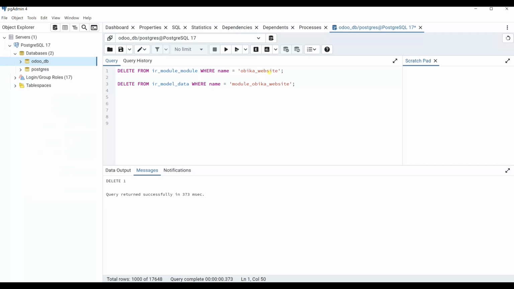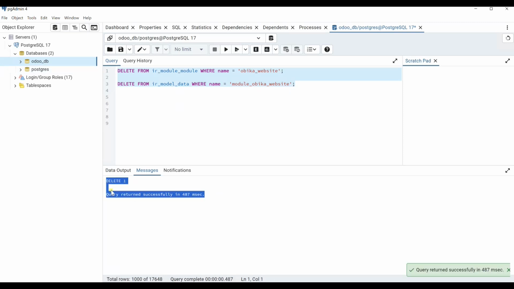As you know, this was the name of my module. So this is the table name, and from both of these tables you have to run these queries. Your module can be different. You can edit these two queries and embed your module name accordingly. So I'll run these two commands. It says commands run successfully.